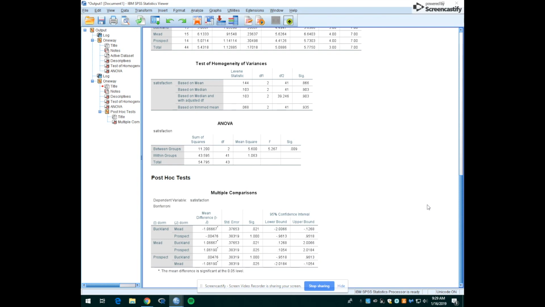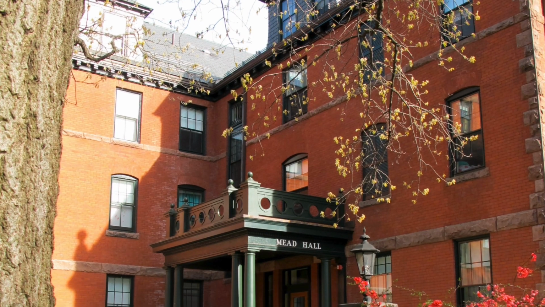Just a full disclosure, before I end this video, I did live in all three of these dorms when I went to Mount Holyoke as a student, so I may or may not have tweaked this example data to reflect my own experiences. I will say living on the green was amazing.